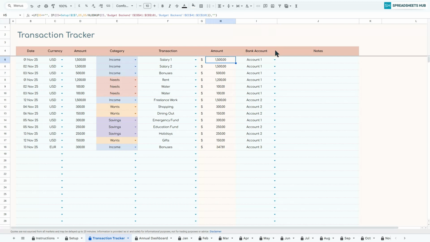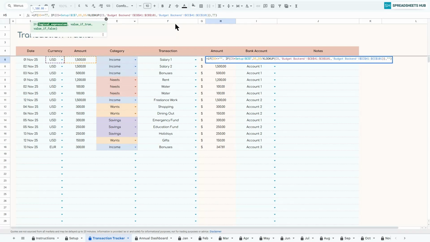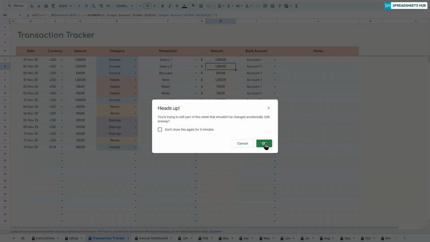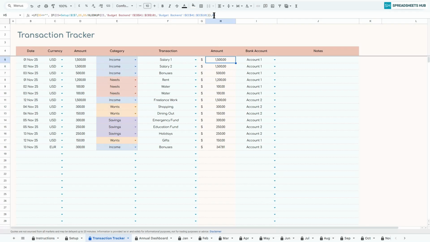It's best not to change the formula cells as this could disrupt the calculations. These cells are also locked for protection. If you still decide to modify a formula, just enter your data and click OK when prompted. The formula will be updated. In the Excel version, you can unlock the sheet without a password if needed, but we recommend leaving the formulas untouched to ensure everything functions correctly.